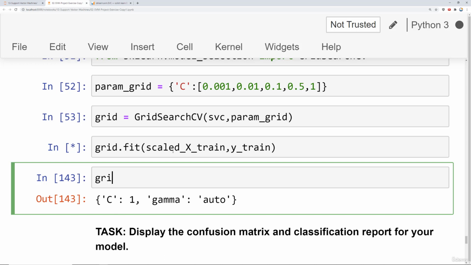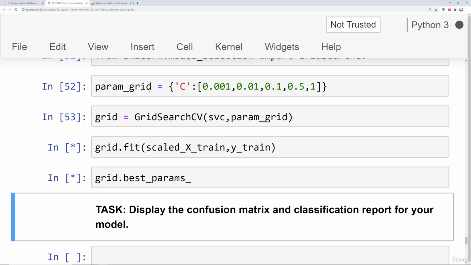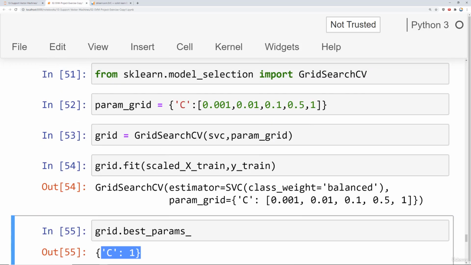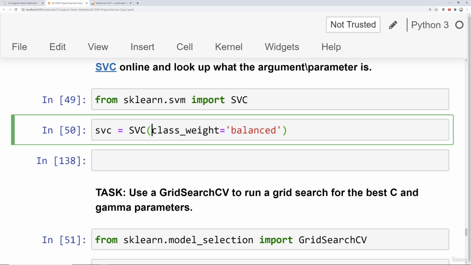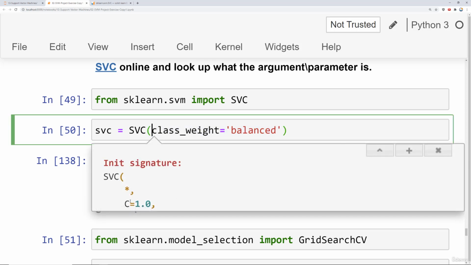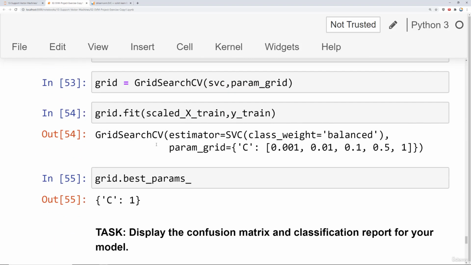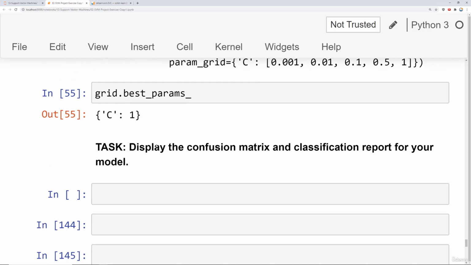C, but after that, then you should be able to say grid best param underscore, run that, and it's going to report back the best parameters for that particular model. And it looks like the best parameter it found was C equal to 1, which if you can recall, if you come back here to SVC, C equal to 1 is essentially the default. So it's not doing too much beyond the default. And again, you can always experiment with different kernels, etc.